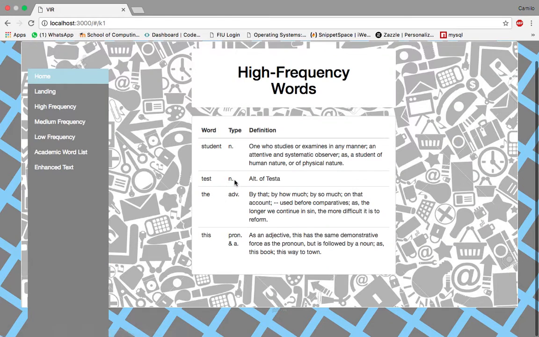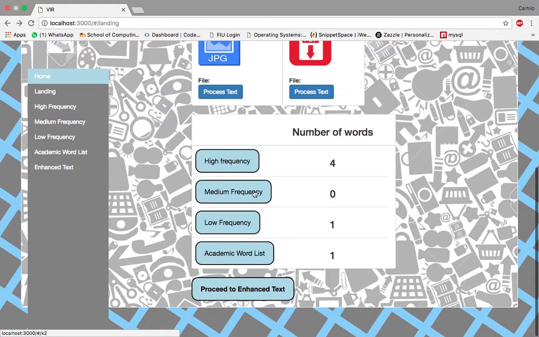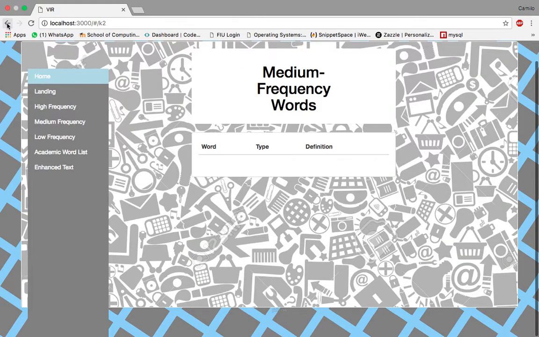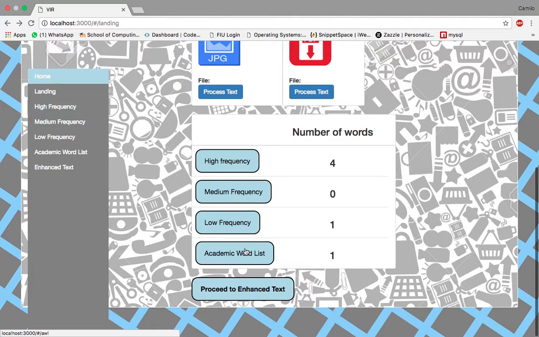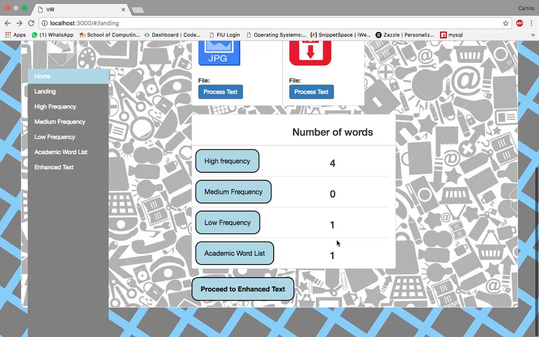We can click at high frequency and look at the data here. Student, test, this, which are high frequency words with their definitions. There is zero medium frequency, so there are no medium frequency words. There's a low frequency and there's one academic word list. So we get the same data.